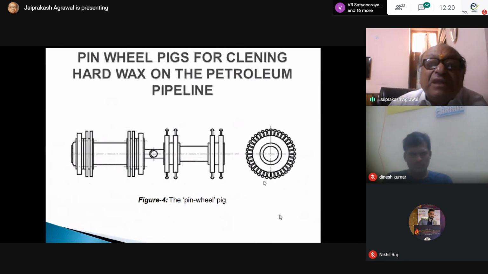This is a pinwheel pig for cleaning hard wax in petroleum pipelines. The oil pipeline people must be using this pinwheel pig. The pins scratch the wax off as the pig moves on, so it cleans the wax. Oil people must be using that. Gas people will not be using this because there is no wax in gas.